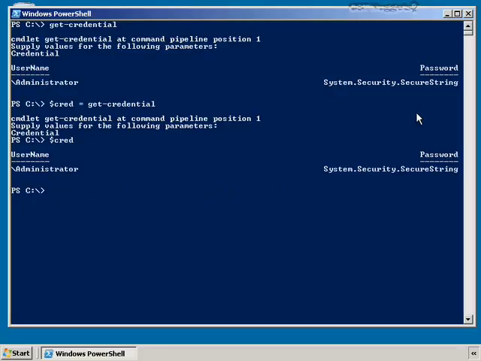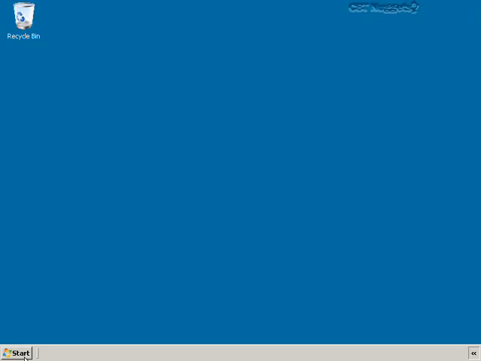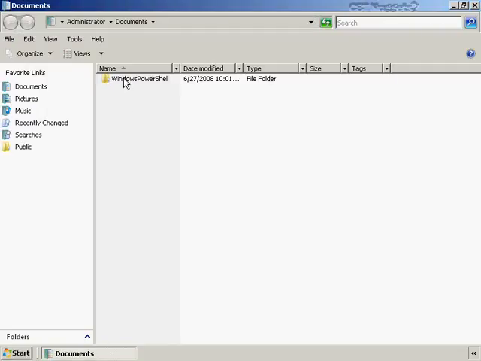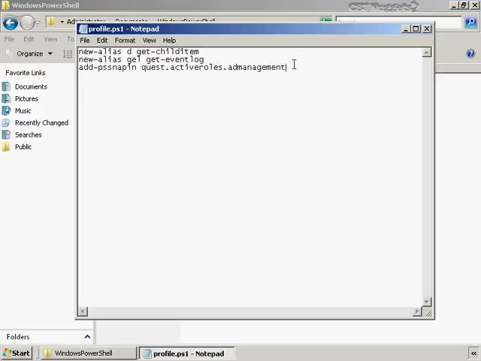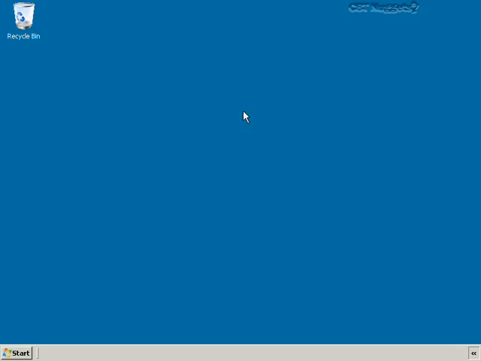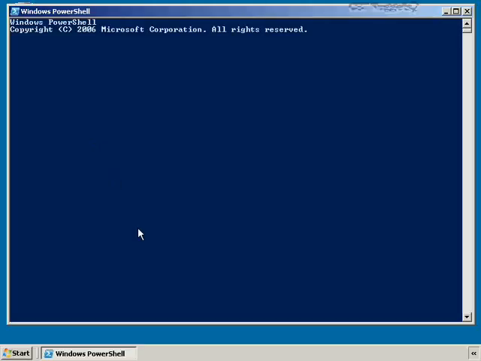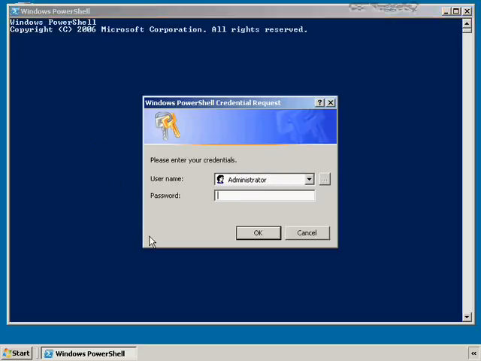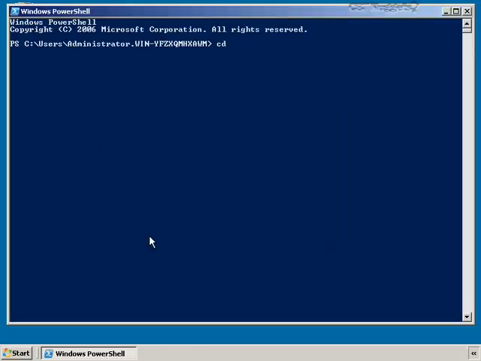Now I actually do this a lot. I do it so much that it might actually make sense for me to go into my Documents folder, open up my profile, and put this right into my profile. I'll save this, and then open the shell again. Now every time the shell opens, I get prompted for my administrator password. So I'll type it, and now here right at the shell I have access to that cred variable which was created inside my profile. This is just sort of a shortcut for me.